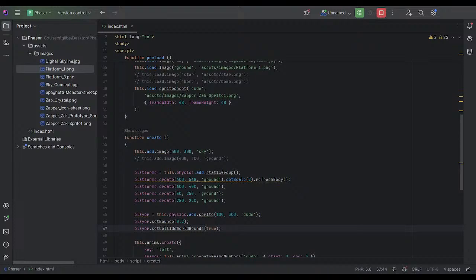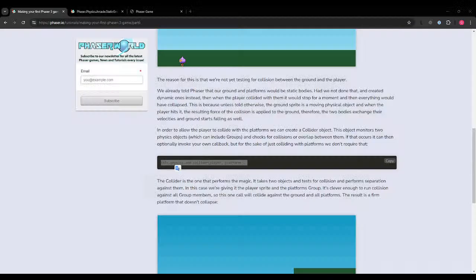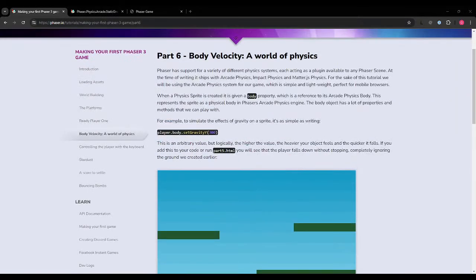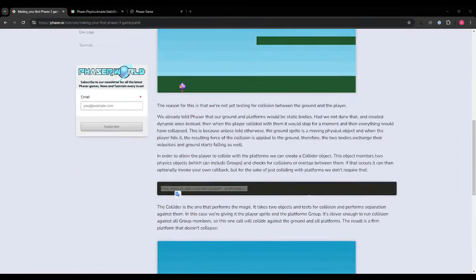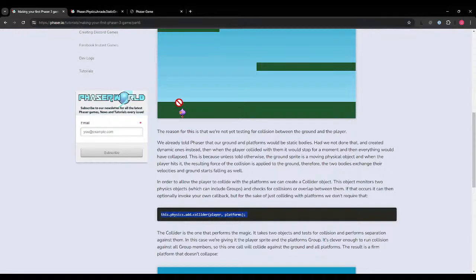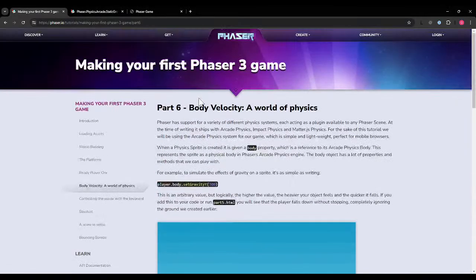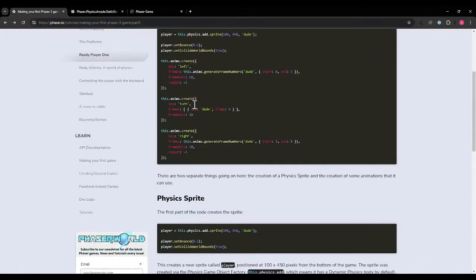Oh, here they have it. Okay, I'm looking. He's in the next step where they're going to put him in the world of physics. You can see they have the same problem in the next step. That's part 6. We are in part 5.